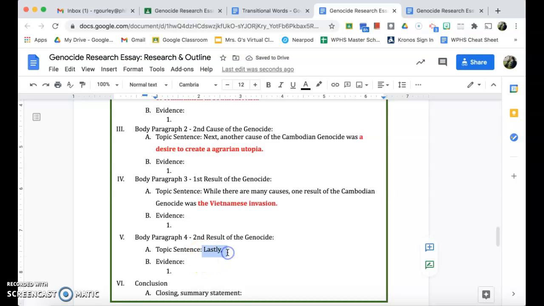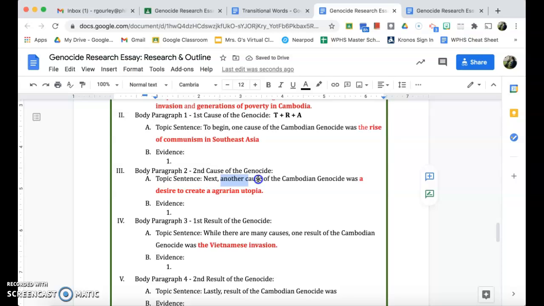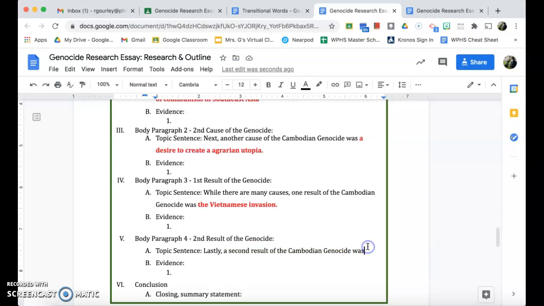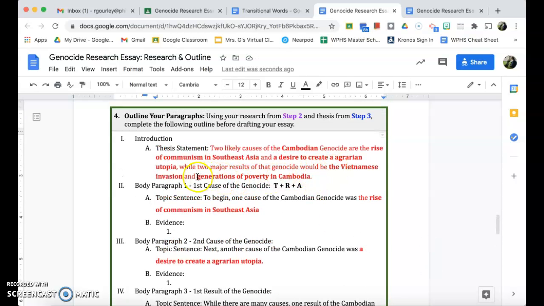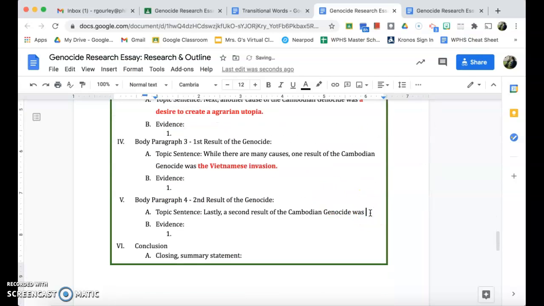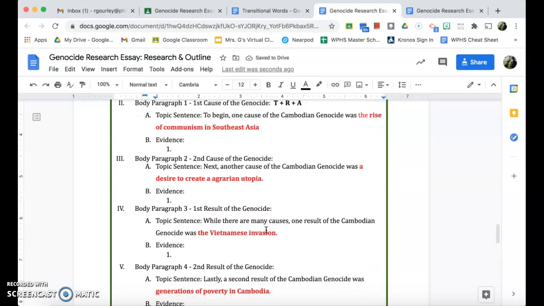So there's my transition. Then I'm going to restate. I'm talking about the results still, remember? So I can copy and paste this. But remember, instead of saying one, I'm showing my second one. So just like up here, I said another cause. Here I could say another result or a second result of the Cambodian genocide was. So I've got my transition, I've got my restate, and now I'm going to pull my last answer, the generations of poverty in Cambodia. I'm going to copy and paste that right there. Okay, so now I have 4 perfect topic sentences that follow my formula.